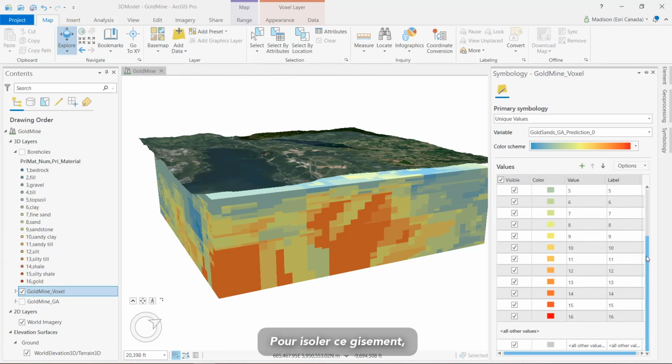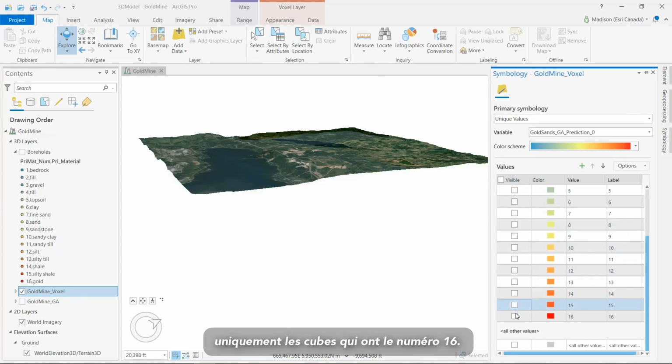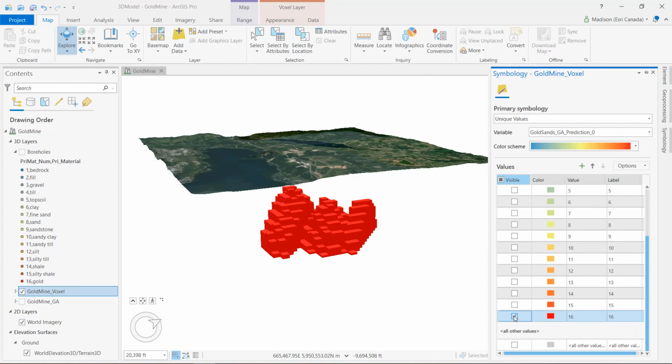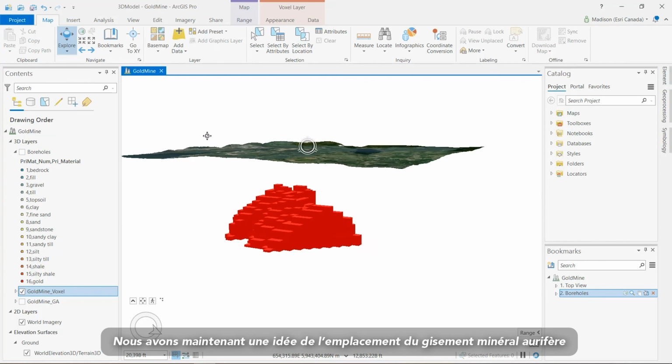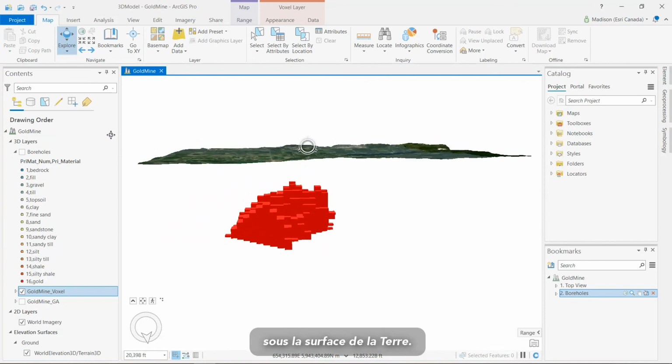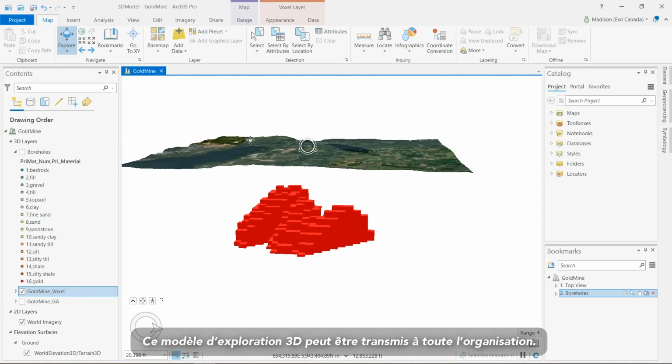To isolate the gold mineral body, I will update the symbology where only cubes that have been assigned the number 16 are visible. Now we have an idea of where the gold mineral body is located below the Earth's surface and have a 3D exploratory model that we can share throughout our organization.